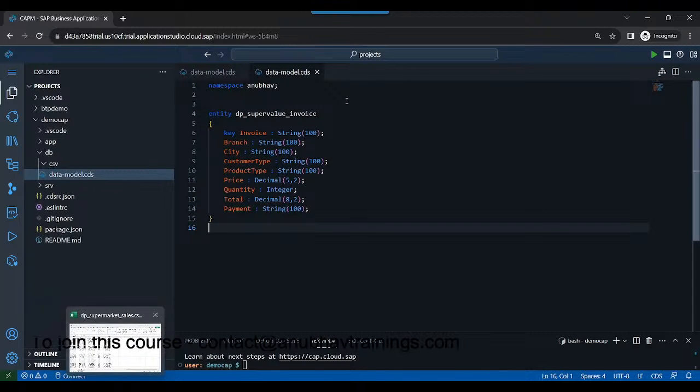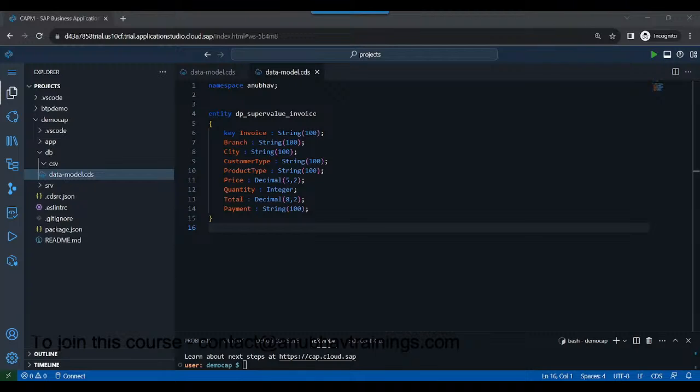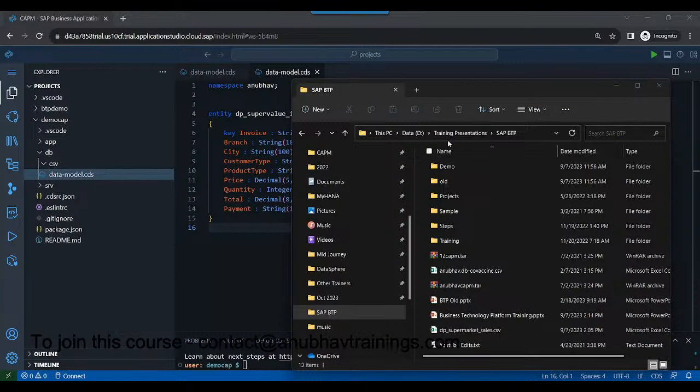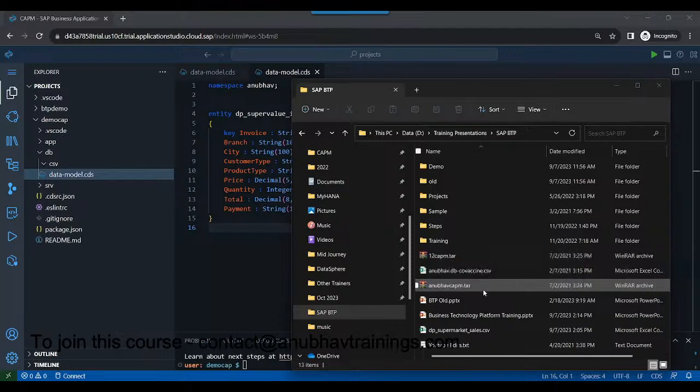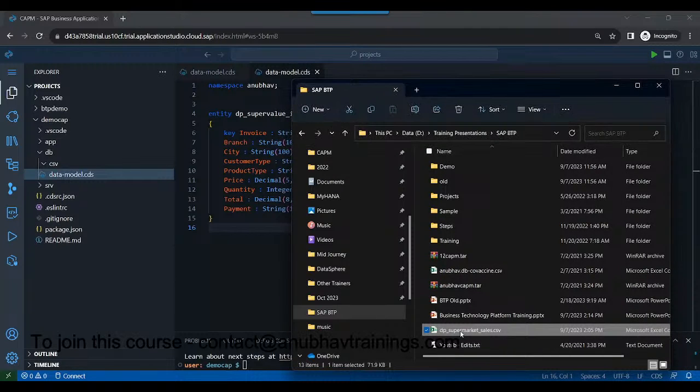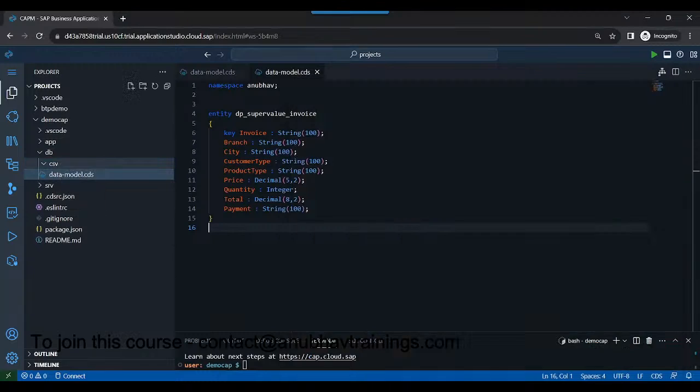So what I will do now, I will just go ahead to my computer and I will be using this file, which I am showing you as part of my Business Application Studio. So I'll switch back to my computer folder where the file is. Here it is, DP supermarket sales, and I drag and drop it to the Business Application Studio. So this is my demo data.